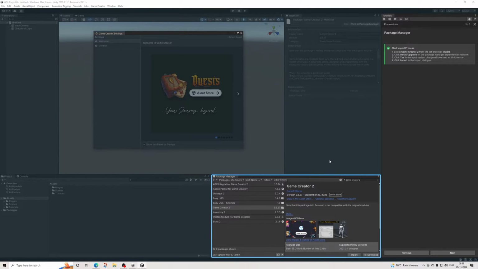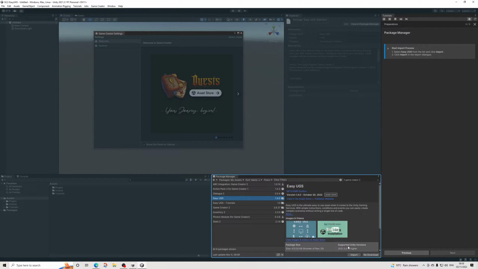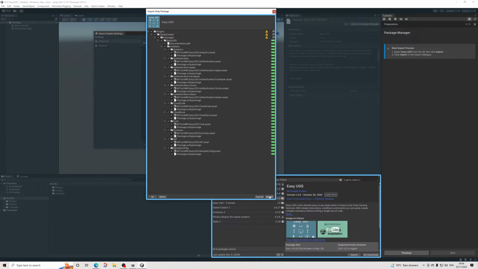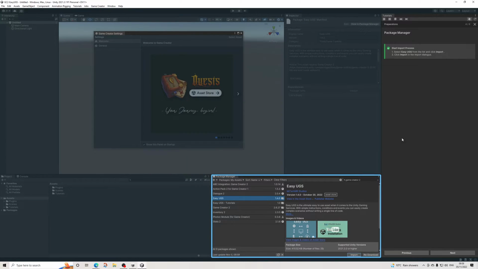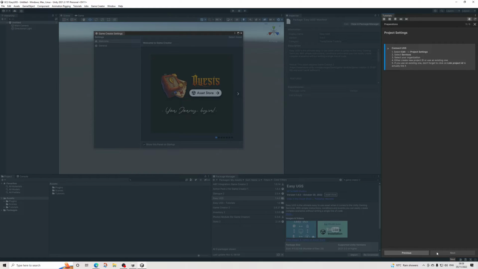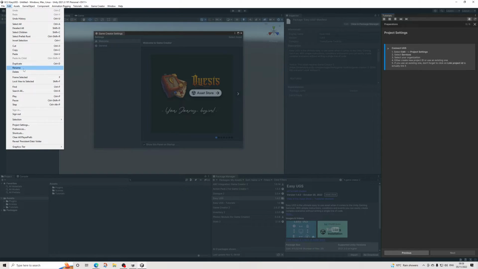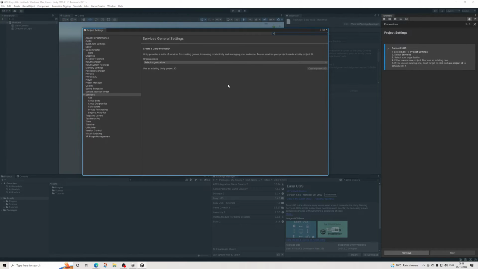Perfect. So it's installed, and as you can see, it recognizes that it's installed, and now we go next. Select Easy UGS and click import. Okay, that's already there as well. Import. Awesome. That was quick. Then select edit, project settings. Select your organization. So I'll use my personal one. And then create project ID.